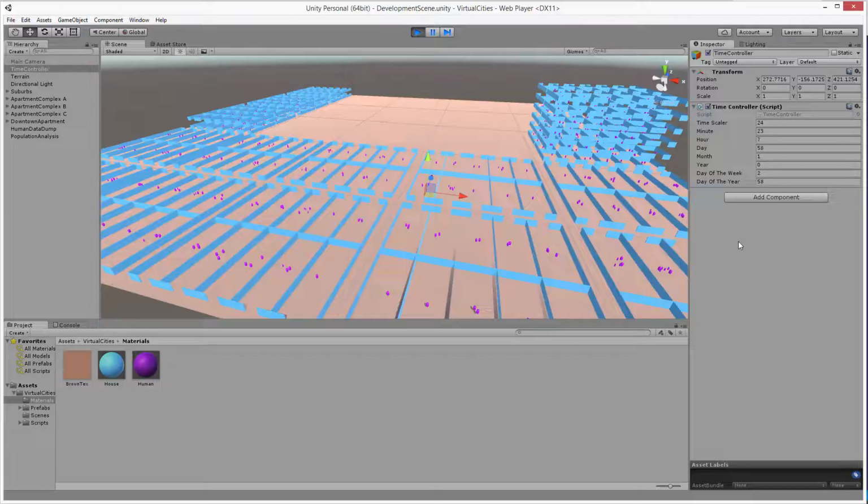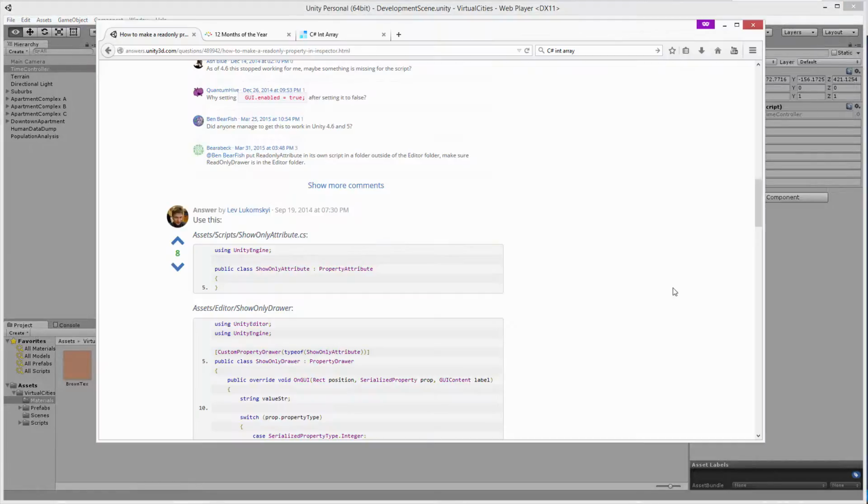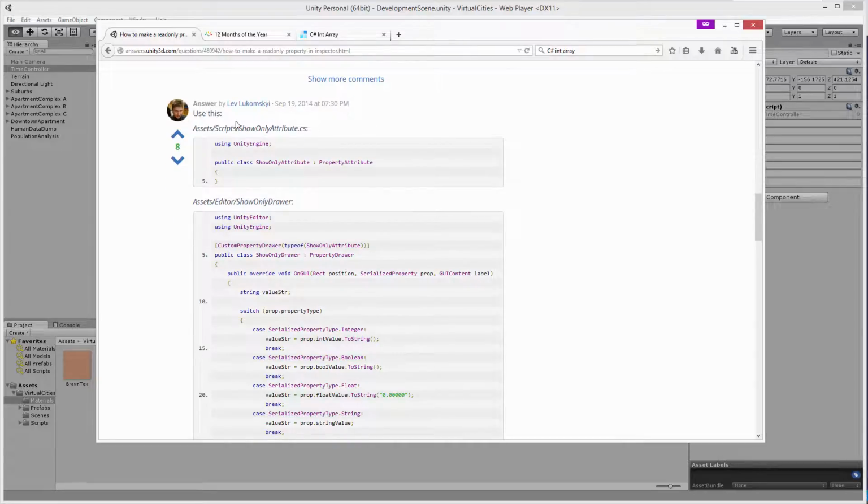So before we wrap this up, there's one other kind of annoyance I want to take care of. Right now these are showing as fields that are editable by the user, and I want to make it clear which fields are there to show you a value and which fields are actually manipulatable from the inspector. To do that, there's a little trick. We can incorporate this little trick by Lev. Basically what we want to do is create a ShowOnly attribute script.